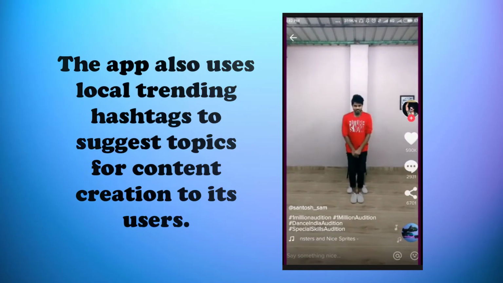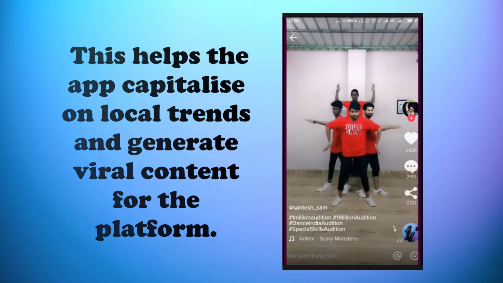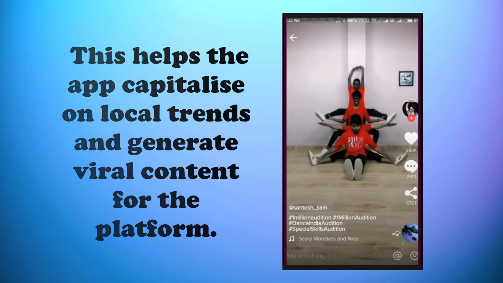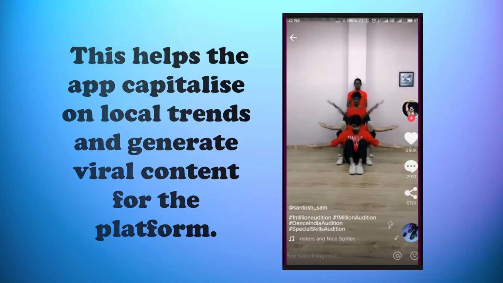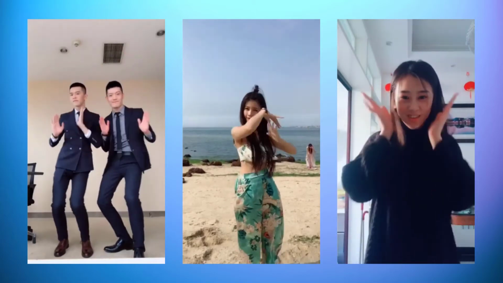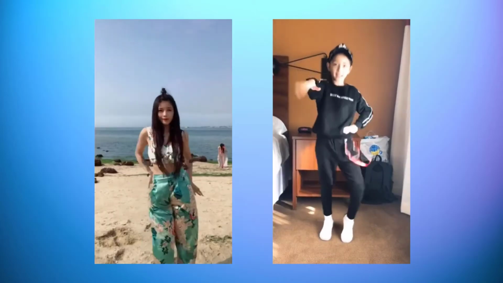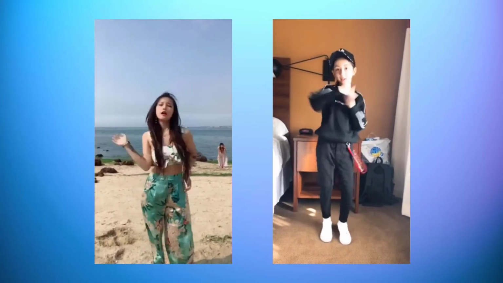The app also uses local trending hashtags to suggest topics for content creation to its users. This helps the app capitalize on local trends and generate viral content for the platform. For example, Seaweed Dance was a fun video type that went viral in China. Tens of thousands of TikTok users created a video on this theme.